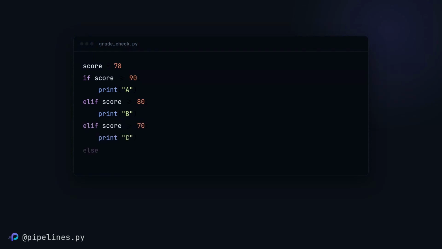Order matters here. These conditions have to go from highest to lowest, or a 95 would get caught by an early lower check. A quick note on comparisons.